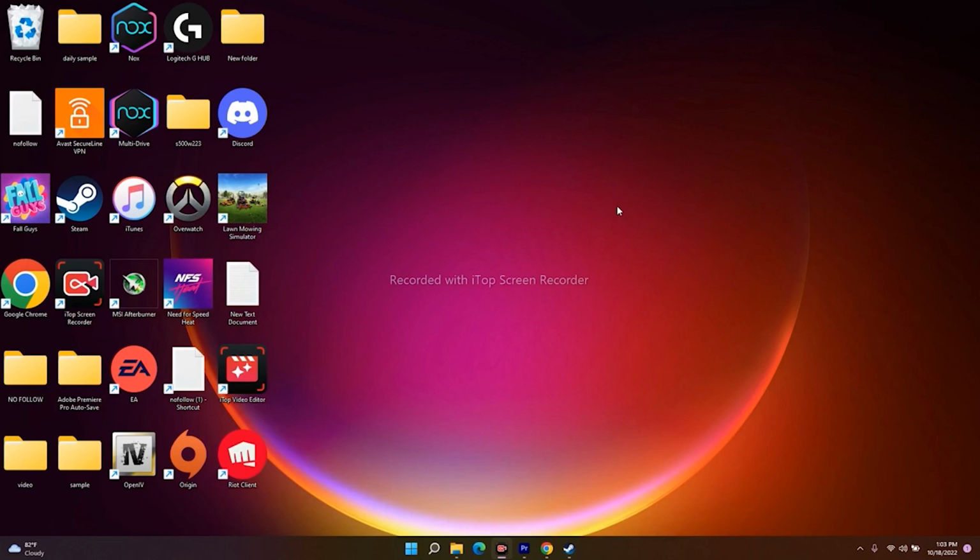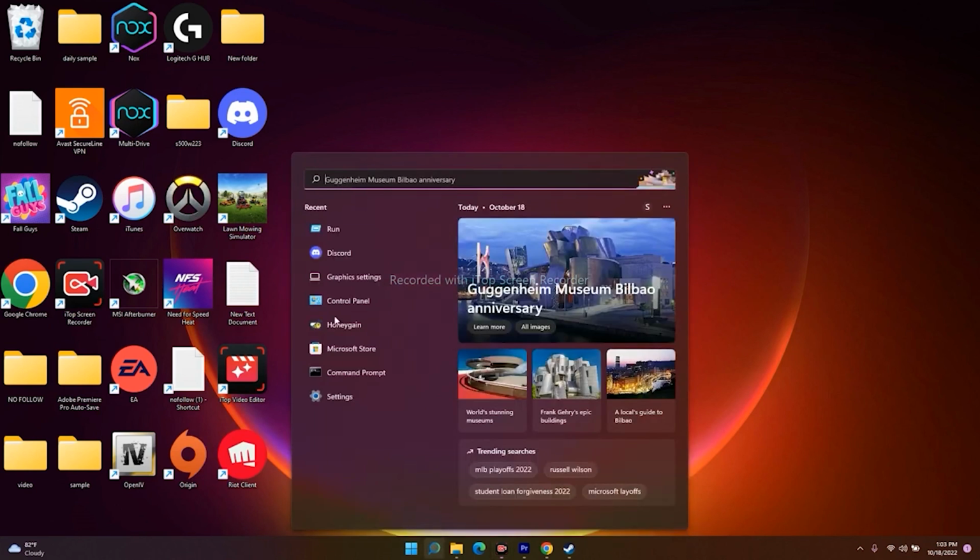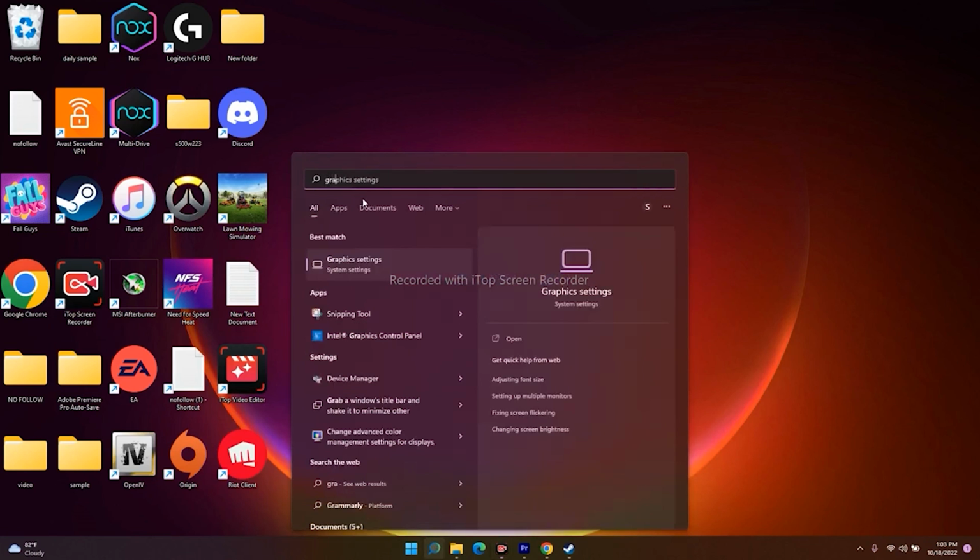Moving to the next one, it is all about running the game on the dedicated graphics card. That is very important. For that you just have to go to the search over here and search for graphics settings.